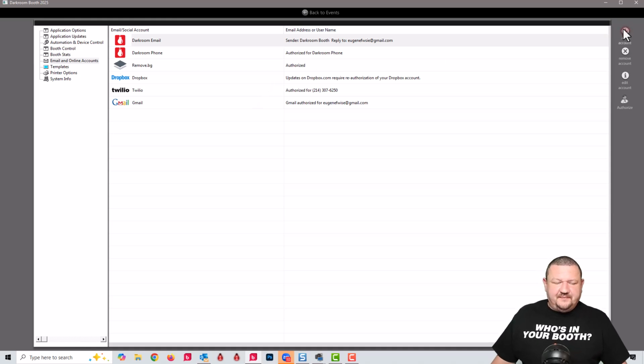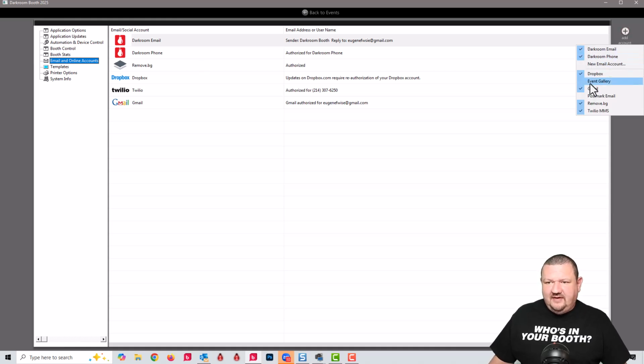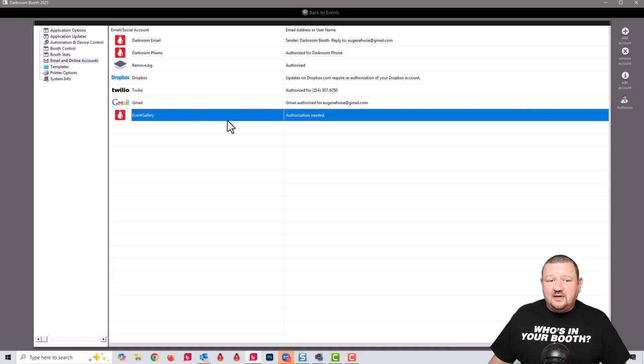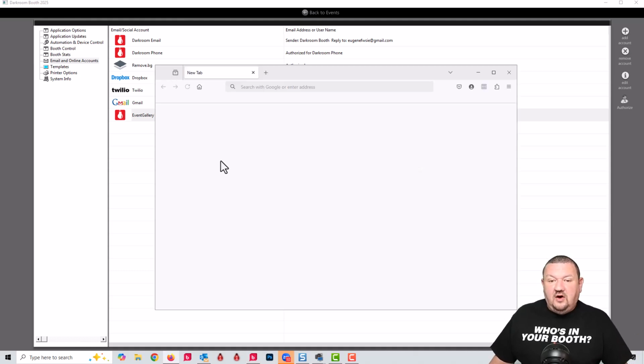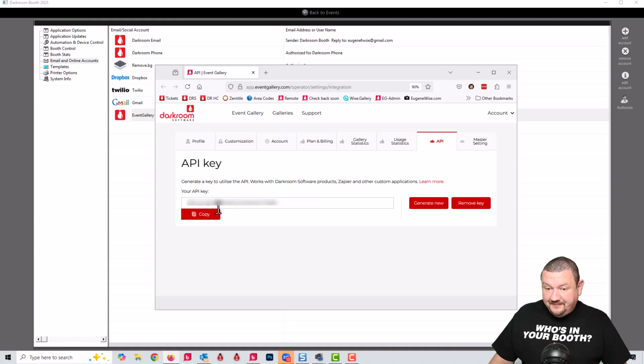So we're going to click go to global settings and then email and online accounts and then add account and select event gallery. When we double click on this event gallery option here, we should get an option to click on eventgallery.com. That's going to open up our site, and if you're logged in, it should automatically open to the API key. And we will just copy this key.